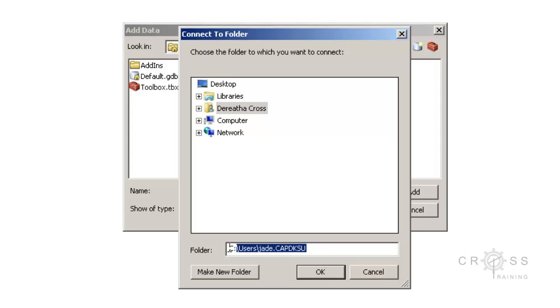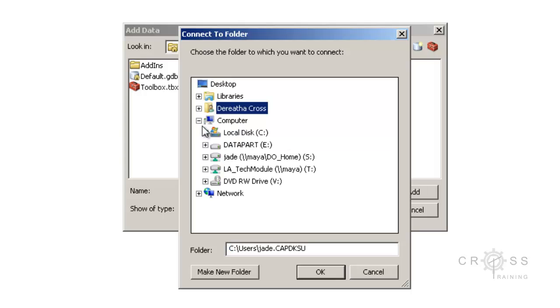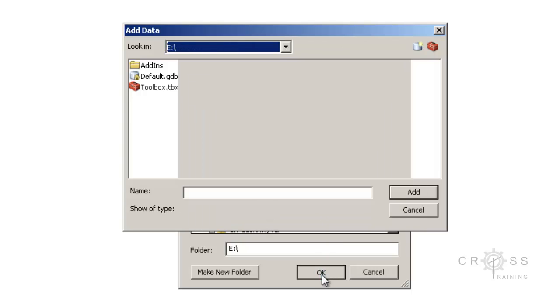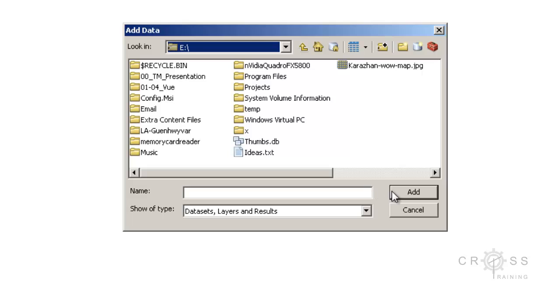In this connect to folder, this is where we're going to navigate out to the drive letter that our GIS data is at. So if your GIS data is on your E drive, then you're going to want to select E. And now we can navigate out to where our GIS data is located.